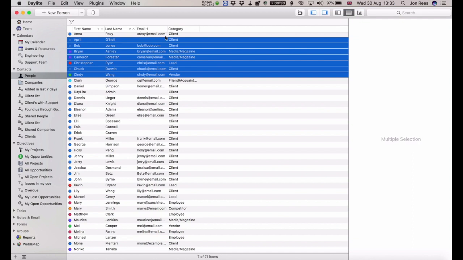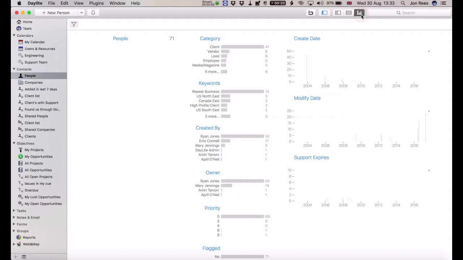The final view we're going to look at is the Insight view. It's the third button here with the graphs on it, which brings up the insight view. For people, it's all quite straightforward and quite handy, just to give you an insight of what your database and what your business looks like.